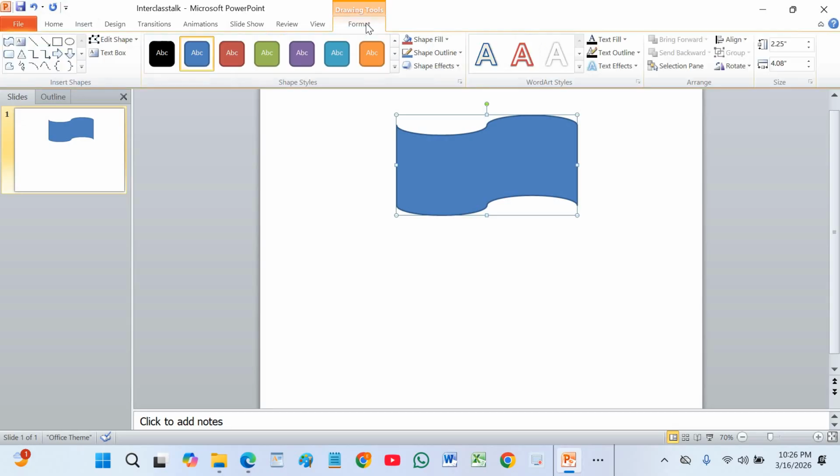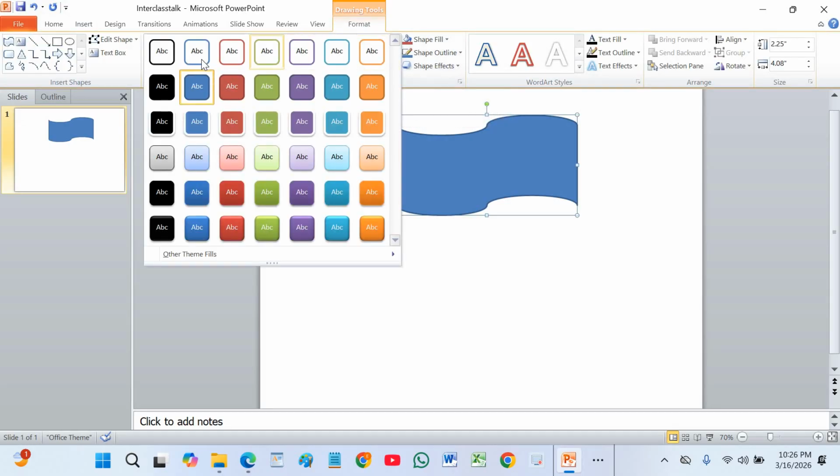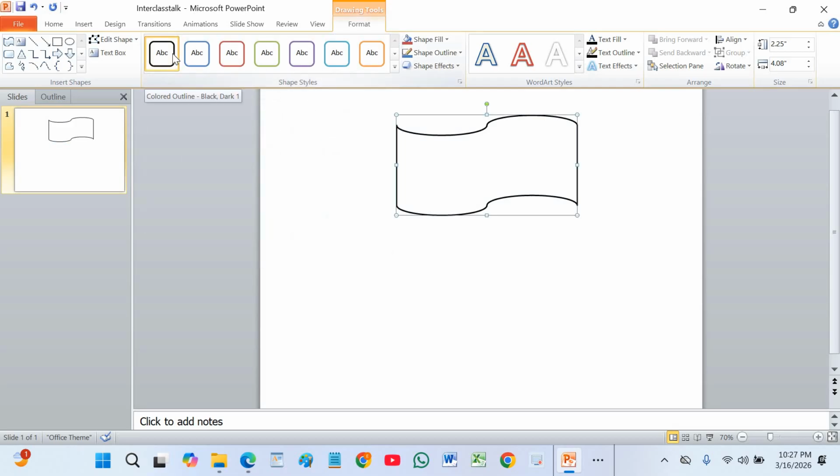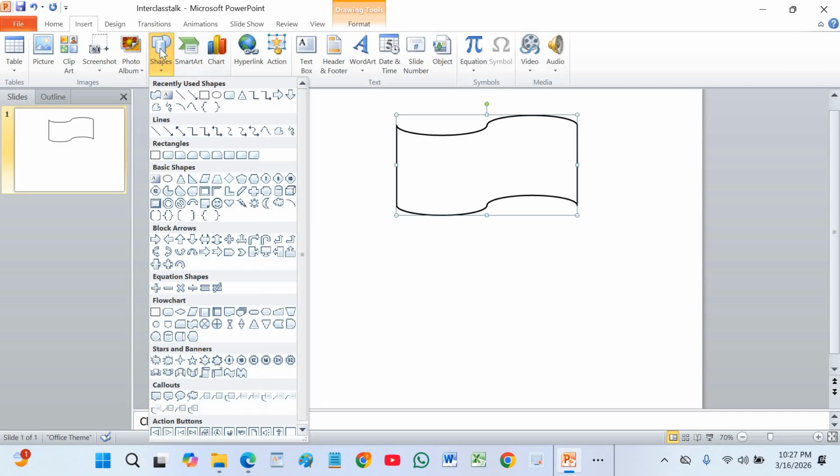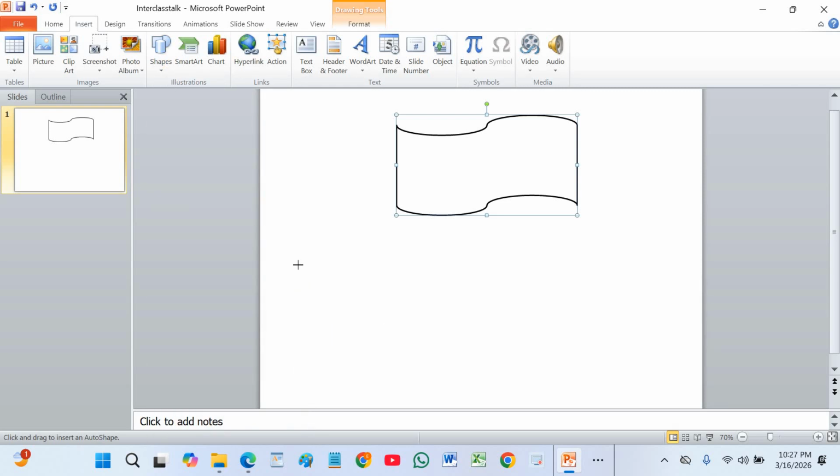After that, I can click on format. I click on this button. I choose black and white. After that, I go back to insert under the shapes. We can click on under the flowchart again. We use this shape. I click on it. I just draw the shape.